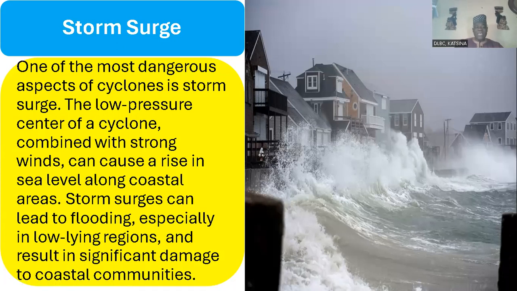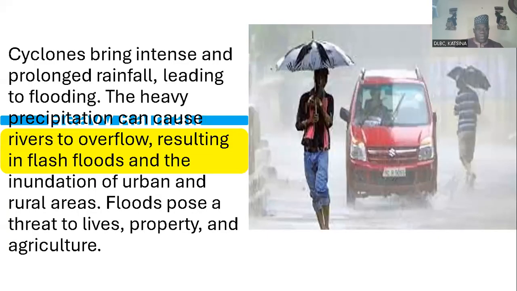One of the most dangerous aspects of a cyclone is the storm surge. The low pressure center of the cyclone, combined with the strong wind, can cause a rise in sea level along coastal areas. So storm surges can lead to flooding, especially in low-lying regions, and result in significant damage to coastal communities.